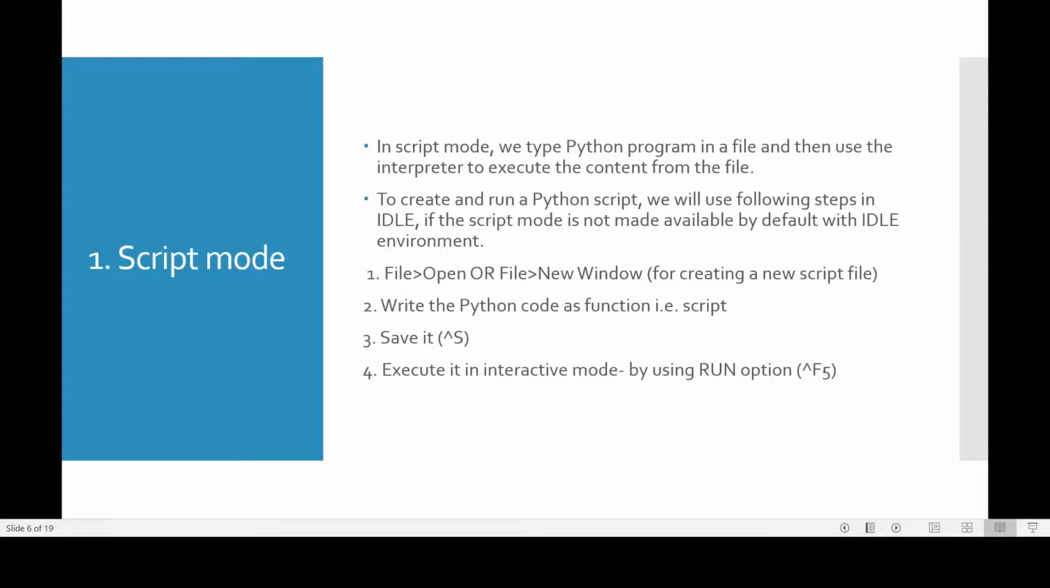So basically, depending on the different kinds of software that you will be using in the script mode, you will have different shortcuts. Like here, I have mentioned the shortcut as S or F5. You might have different shortcuts for different softwares that you will be using.